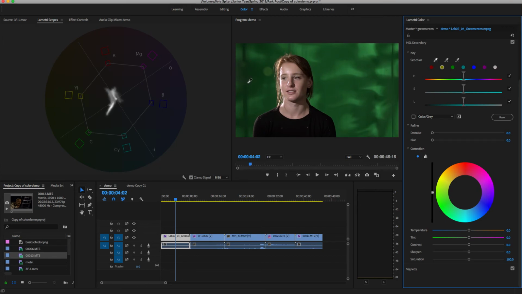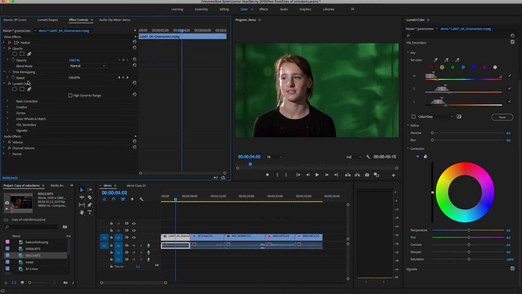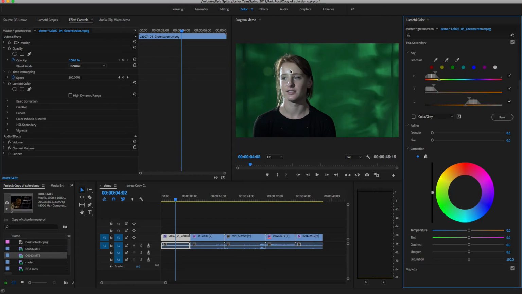I'm going to undo what I did from the other thing. And you hit that checkbox right here, the color gray. I think that's how you get the Lumetri well.